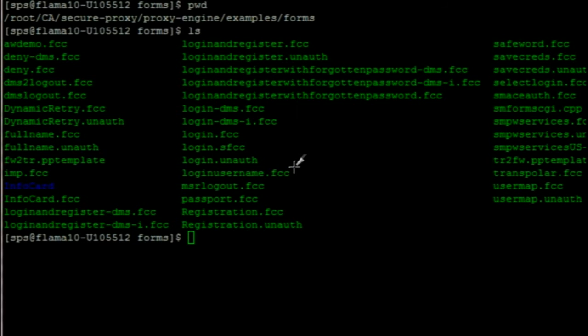If we go to the Forms folder on the web agent that contains the FCC files, we can see the login FCC file we just used. We also have a dynamic retry FCC. Now, dynamic retry FCC is actually capable of giving us feedback during your login process. Let's move to our policy server and make the change.